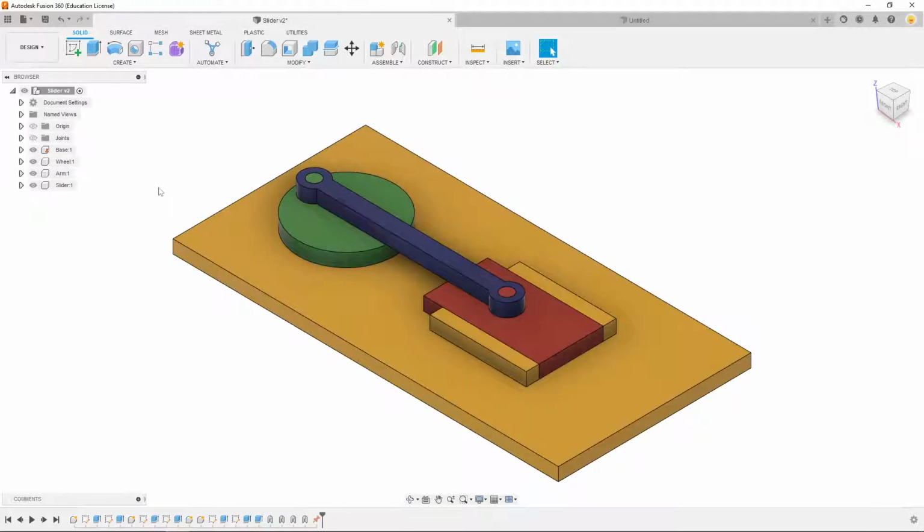And if I look at my old slider, you can see I've got the base, wheel, arm, and the slider. These are all my different components, and then my slider V2, this is the active component. This is my parent. So this has all of these other components in there. So if I hide everything, you can see I just see slider V2. Now if I was to, I don't know, let's open up slider. Now you can see I've got my own custom origin, bodies, sketches.